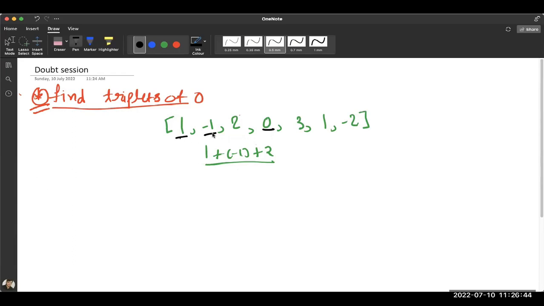Then 1, 1, 2, no, sorry, minus 1, 0, and this one will form a 0. This 2, minus 2, and 0 will form a 0. So for such a thing, you have to find a triplet which will form a 0. So in this, what will be our triplet?